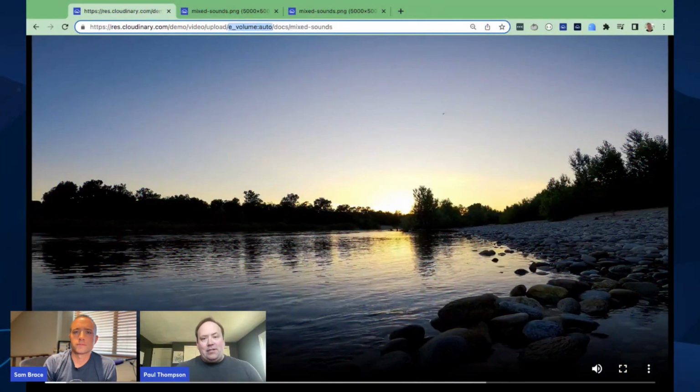So here I've opened that same video in my browser, and in the URL API, I'm passing this simple command, which is e_volume:auto, which is saying the volume effect, use auto settings. So that's going to trigger this automatic leveling of the background noise, of the volume, to make sure that everything is going to be sounding more uniform.